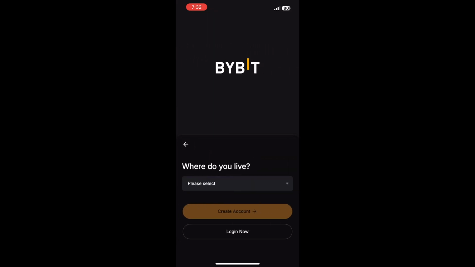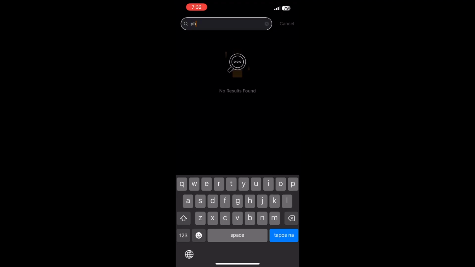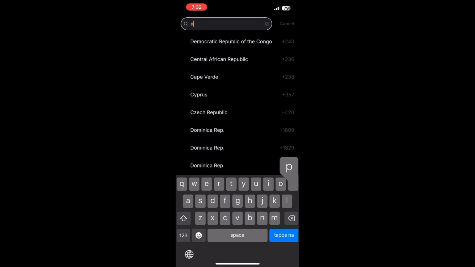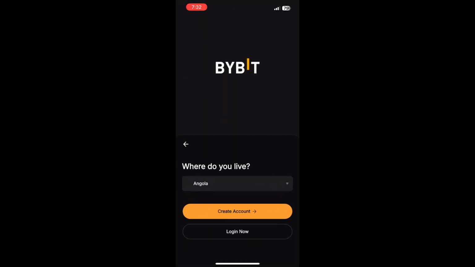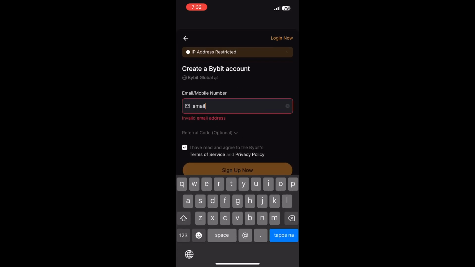You can usually sign up with an email address, mobile number, or a Google/Apple account, depending on your region. Enter your email or phone, create a strong password, and if you have one, type a referral code. Agree to the terms and tap Create Account or Sign Up.